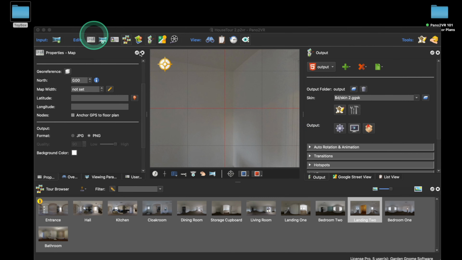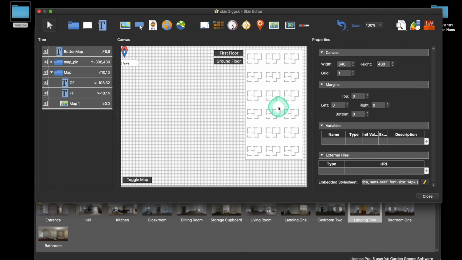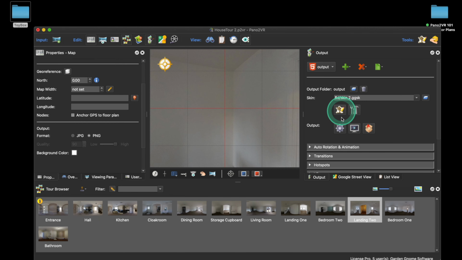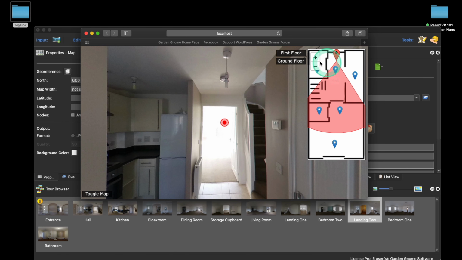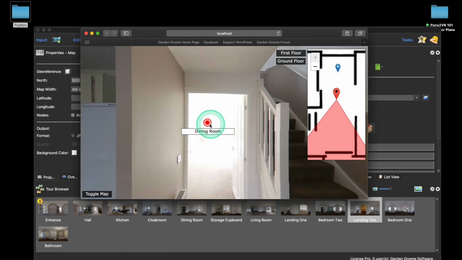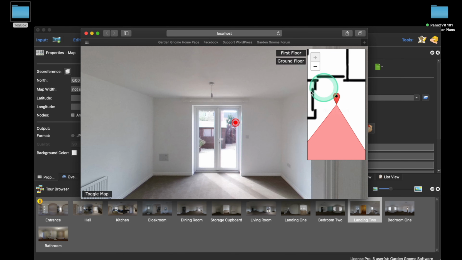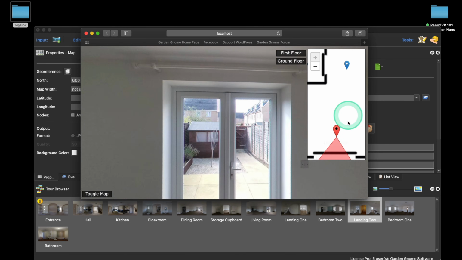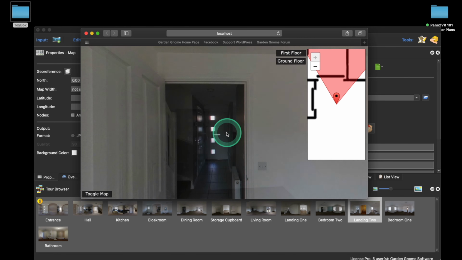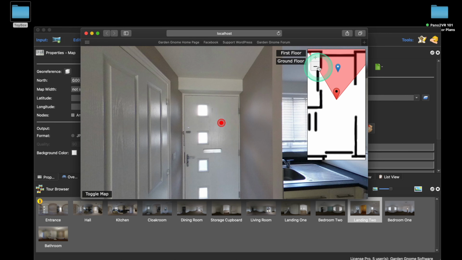Okay, now what we can also do here, which is most important, is center node on node change. All right, so that really works well when you've got a zoomed in map. All right, so if I now click hotspots, you can see that the node or the map is adapting and showing me the active pin. Okay, all right, so there you go.